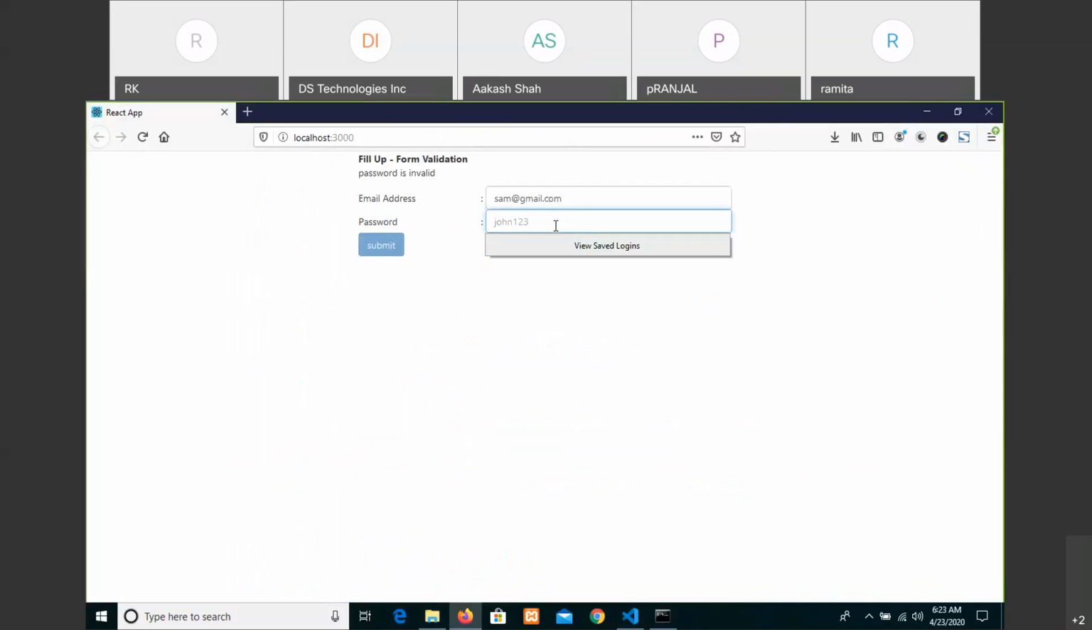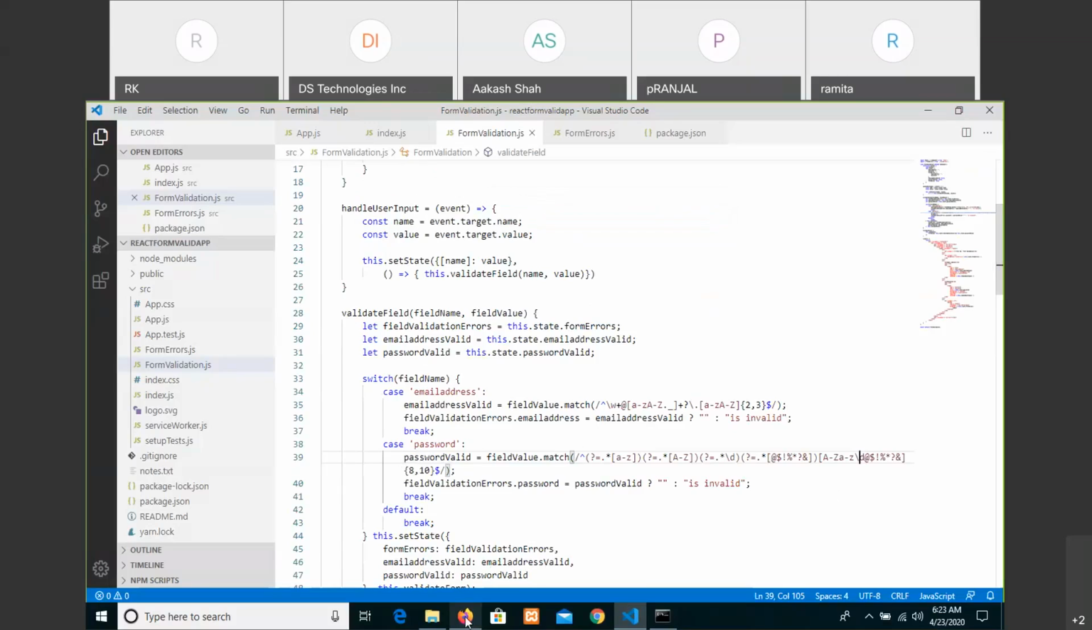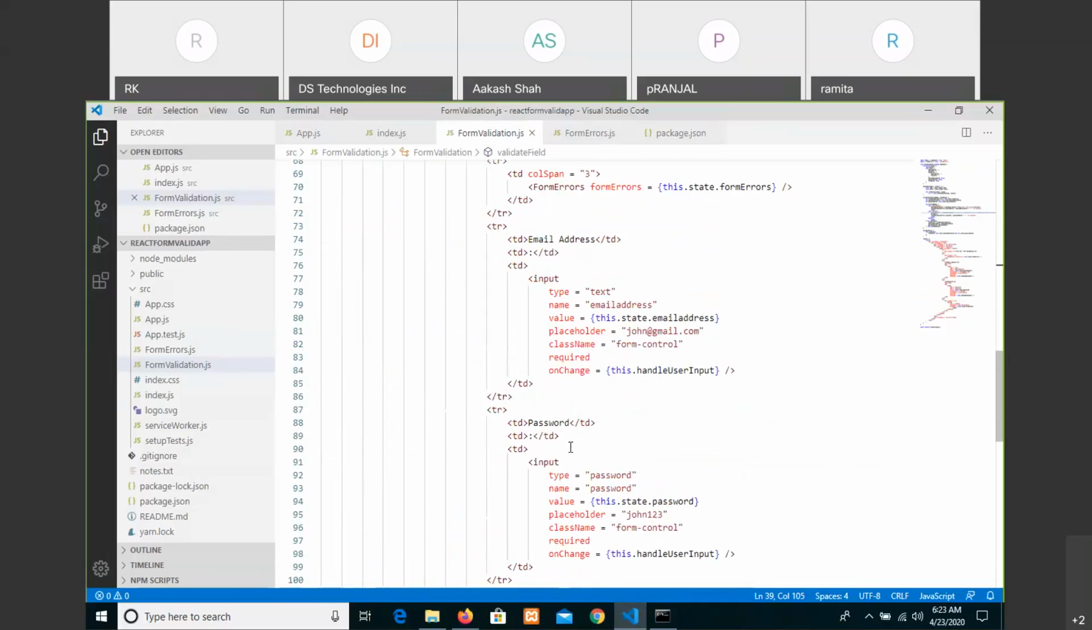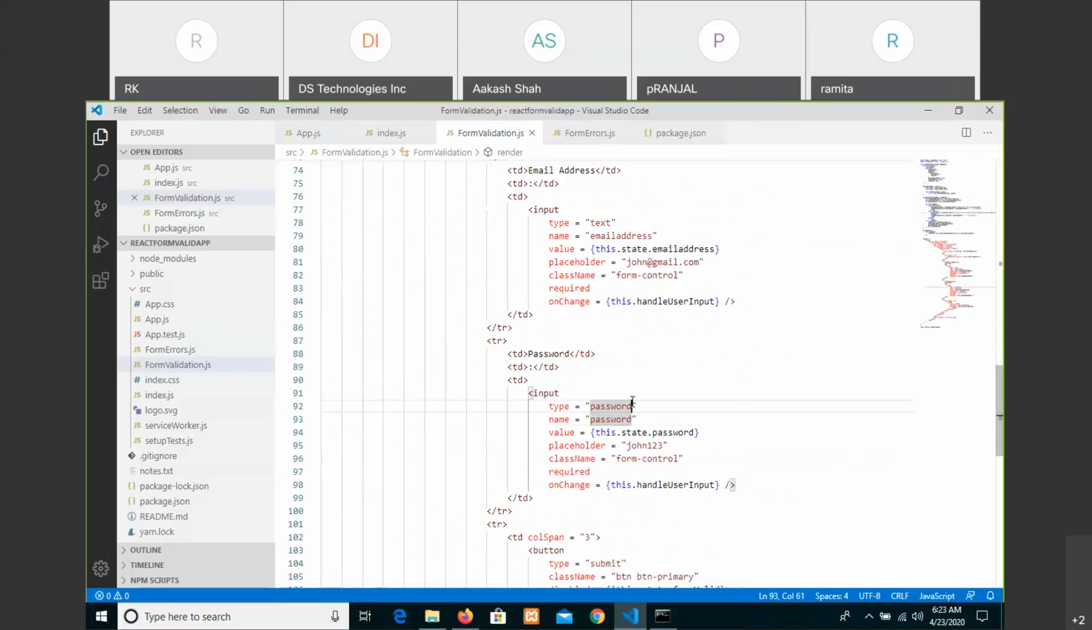Okay, then I'm just writing. Still error. I have written even uppercase and lowercase. Okay, 8 to 10 characters, it has to be. Let us do one thing. For our understanding purpose, we just make it something here so that we can see.